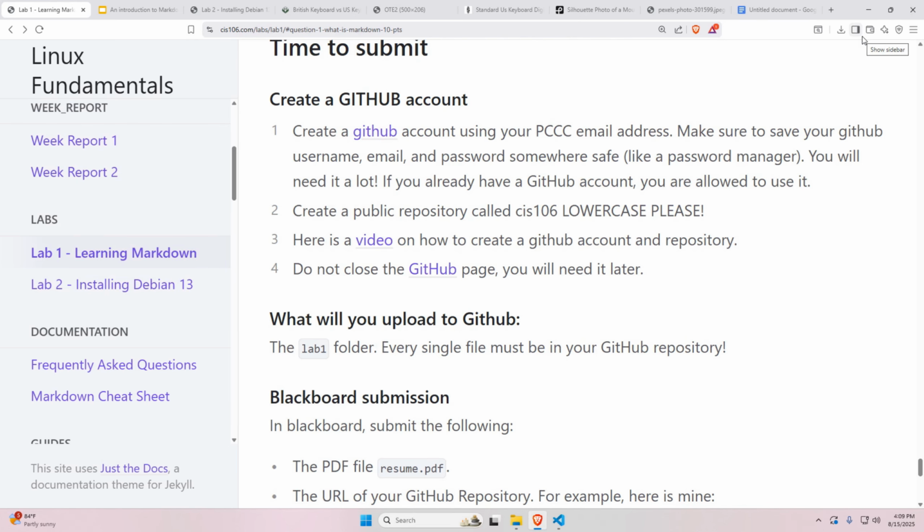How are you going to submit this file? Well, here is the thing. In Blackboard, I need the URL to the GitHub repository where you're going to upload this file. And I need the PDF file of the resume file you created. Those are the things that you're going to give me in URL. However, notice that I said that I need the GitHub URL of your repository.